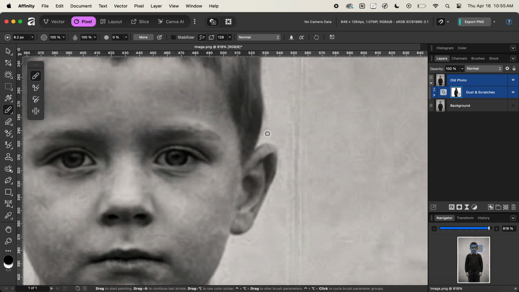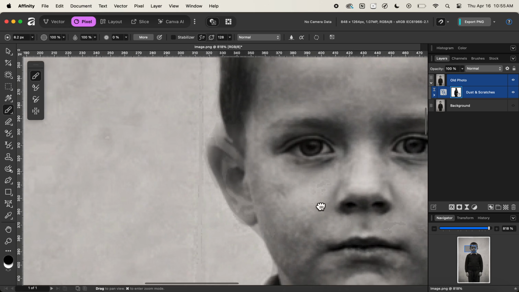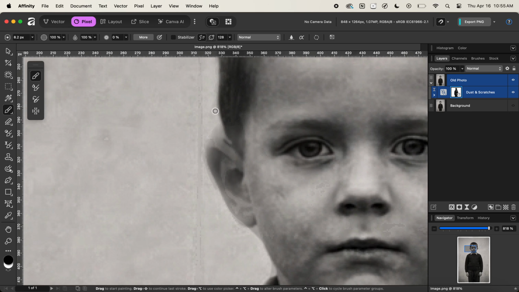So brush over these areas as well, like so, and again find the other areas where we need to refine, like so, and we need to brush over these areas as well, like so. And again, we can use or play around with the X key on the keyboard in order to toggle the foreground and background color, as you can see here.